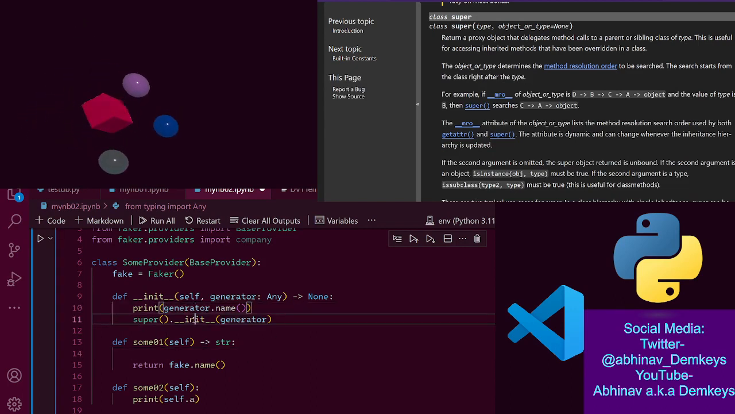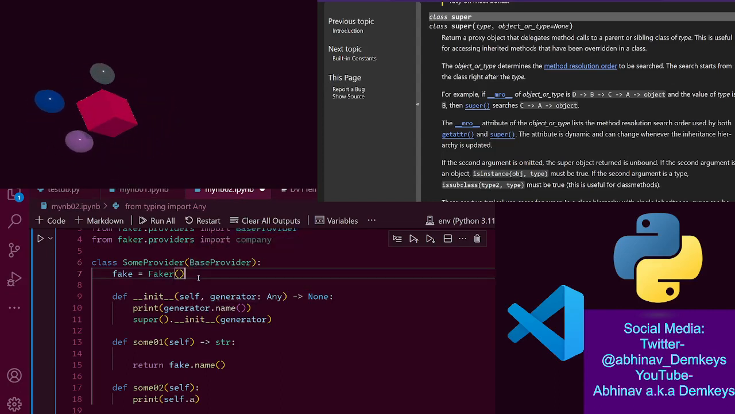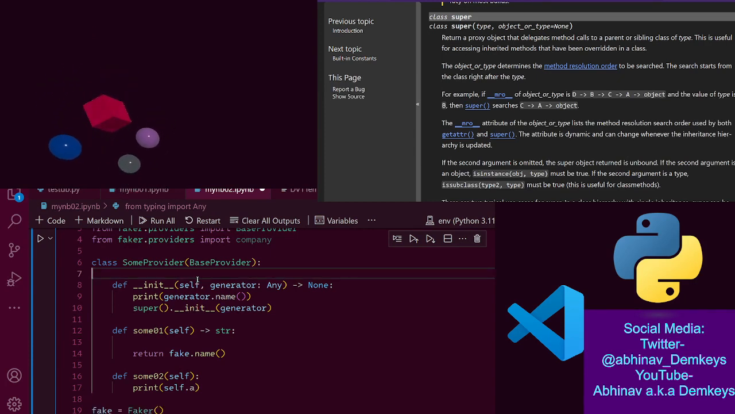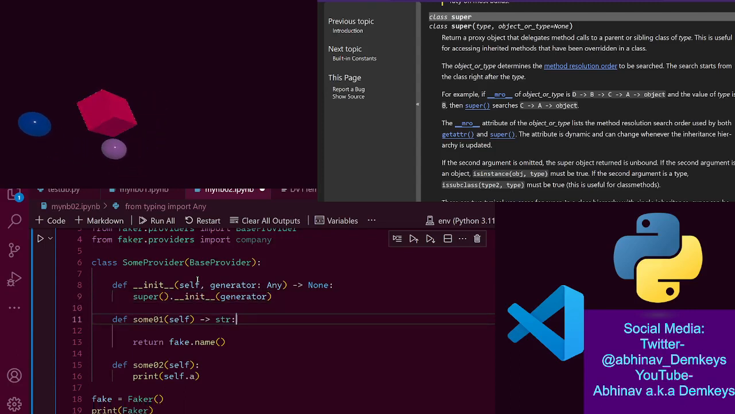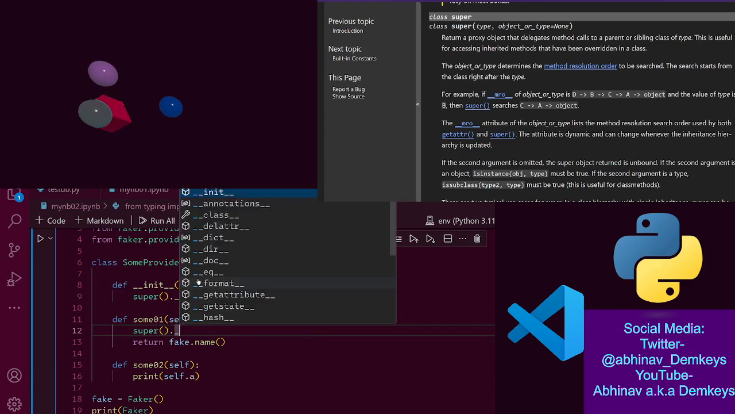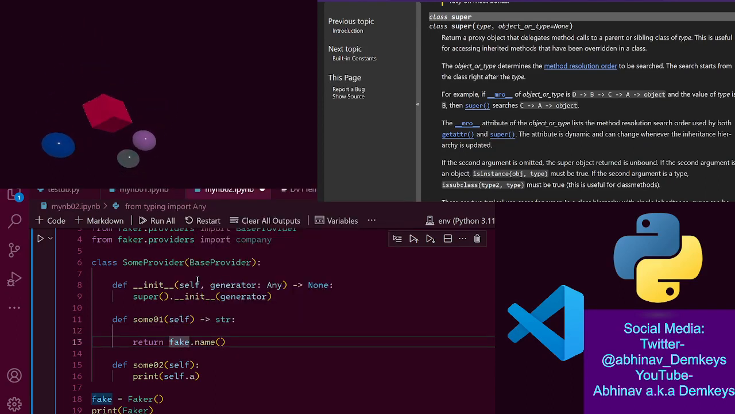So this calls init, and I'm assuming init is in base provider, and then it passes the generator to base provider. So I shouldn't need to do this. How would I go? Oh, you know what I could do? Wait, back up. So base provider probably has a generator then, right? If we have this init method set up, I should be able to do, would I just be able to access it this way? So super.init. Yeah, let's try and access it through here.